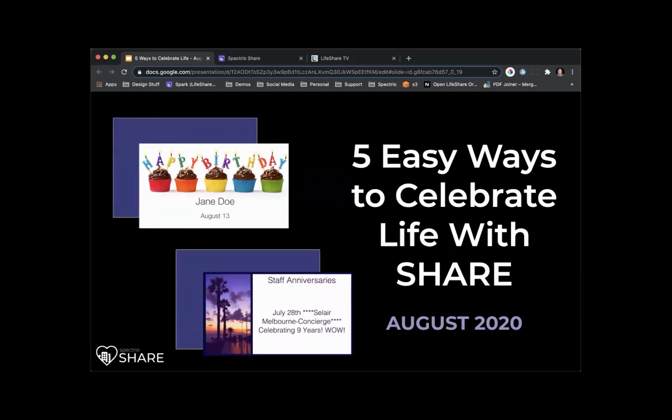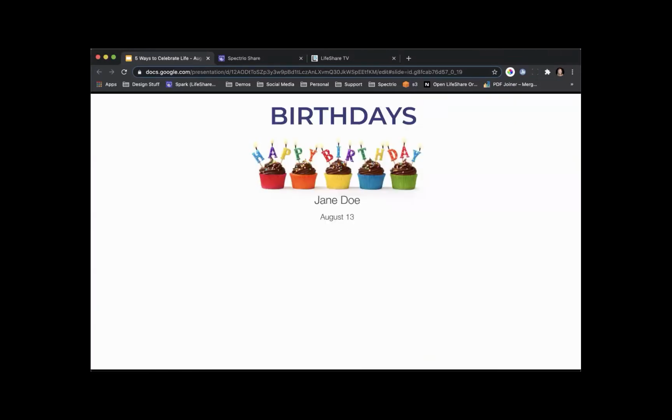Today's topic is 5 easy ways to celebrate life with Share. And I know right now, with the times and COVID, it is hard to find those celebrations, but we want to show you what capabilities you have to be able to celebrate life in your communities using the Share products. Remember, if you have any questions at any time, please don't hesitate to pop them in the chat box so that we can address them in our time together today.